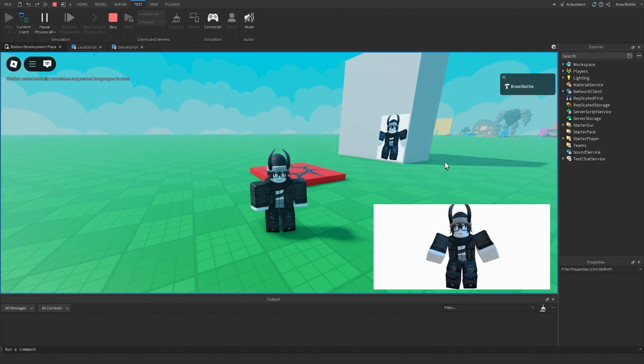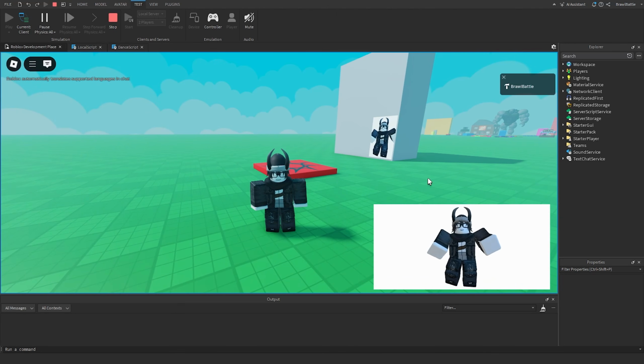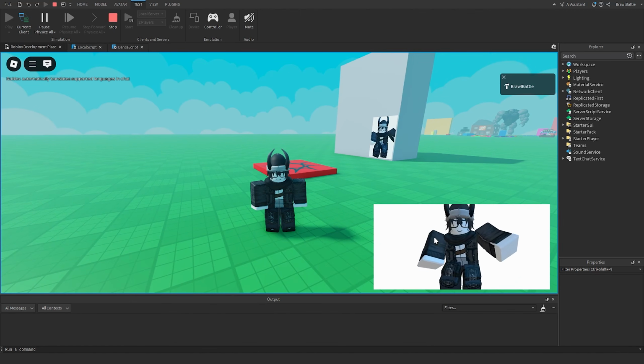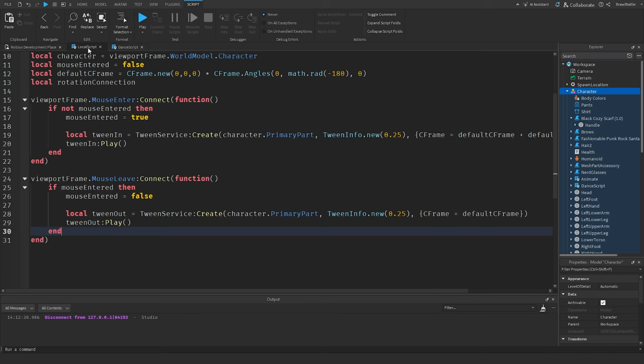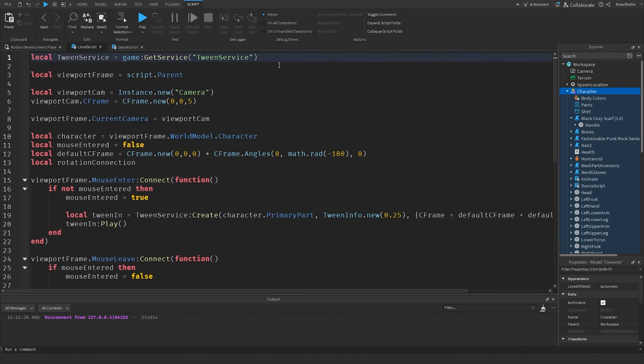So now the thing that we need to add is the ability to rotate or spin the character while the player has their mouse hovered over. So that's the next thing that we're going to do here. So if I hit stop, then we're going to go back to our local script, and we need to make reference to run service because we're going to run this every single frame so that it updates smoothly when the character rotates around.